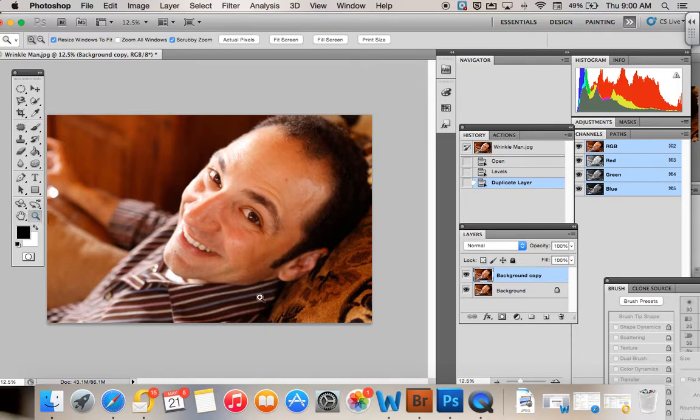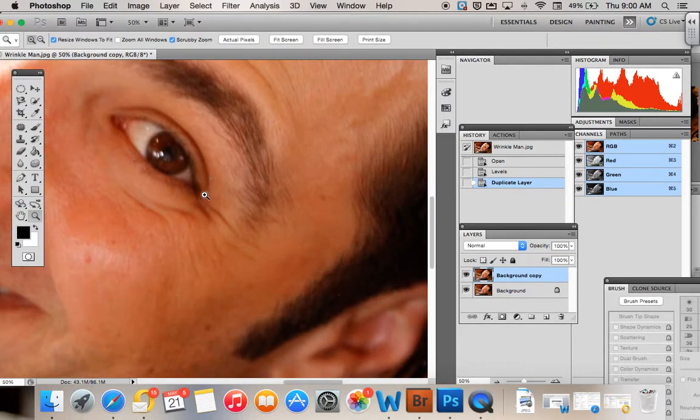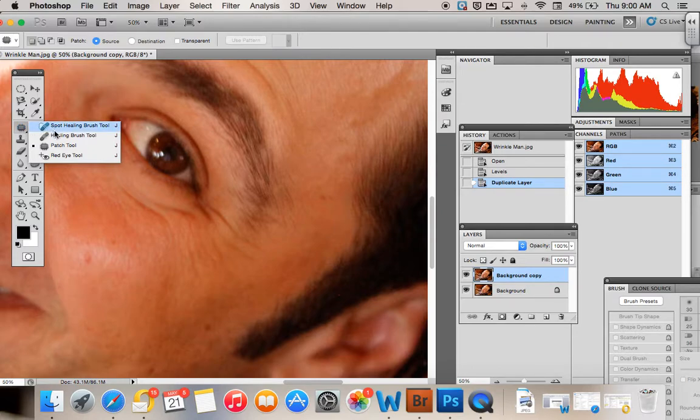I'm going to zoom in to Jerry's eyes. We are going to look at these lines that are coming out of his eyes. These are also known as crow's feet. So to start with, we're going to revisit the patch tool. Remember, with the patch tool, you are circling the area that you want to amend. In this case, I'm choosing these lines.